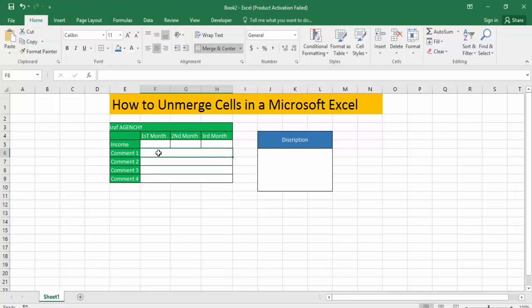Then again, now click Unmerge Cells. Then the other options. Now click Unmerge Cells. That's it. Then I showed the Unmerge Cells in Microsoft Excel.